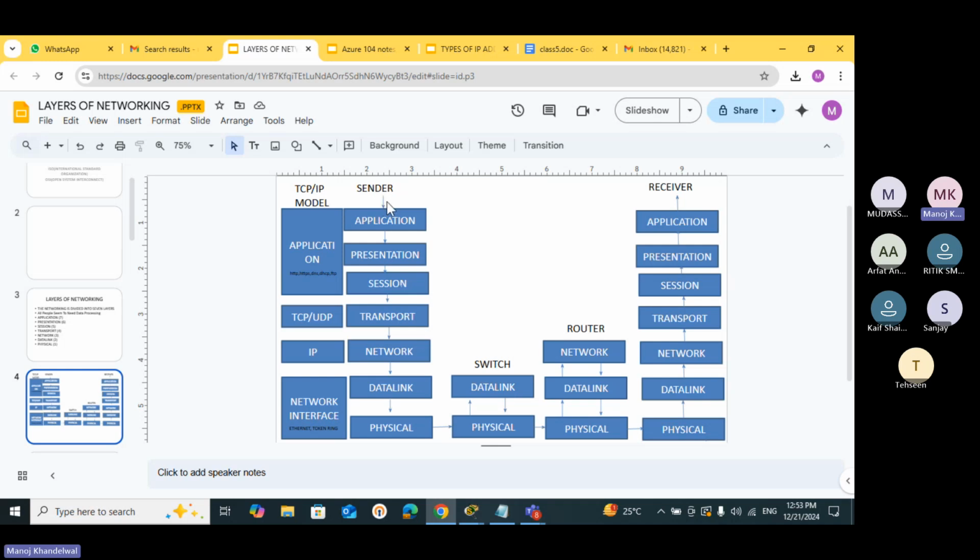And look at the arrows here. From the sender, it goes to application, then presentation. Look at this, how the data travels. From the physical layer, it will exit your system. It will go to a switch, to the physical layer of the switch, then to the data link layer, and from there again it will come down to the physical layer, then to the routers.